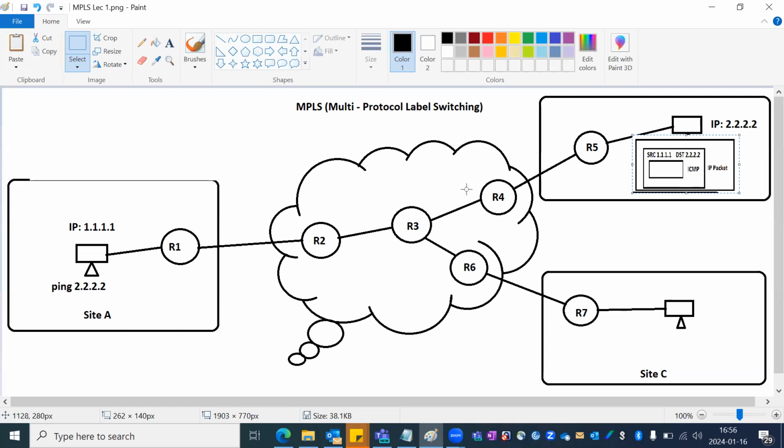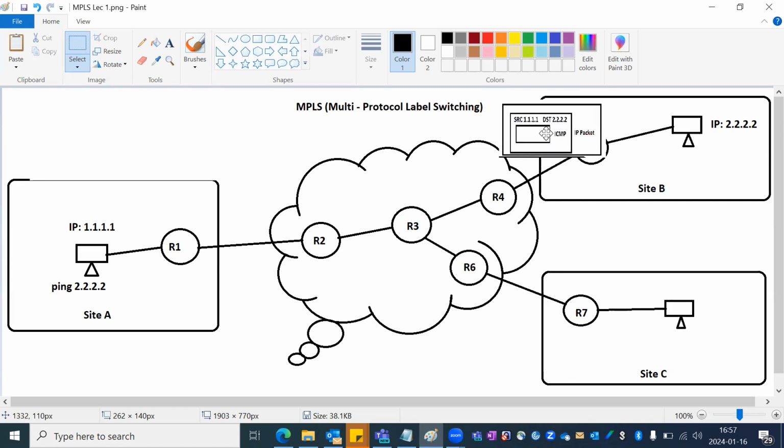Instead, MPLS uses its own label mechanism with the help of LDP, which we call Label Distribution Protocol. So instead of decapsulating the IP header of each packet, they just swap the label. So in case of MPLS, what will happen?